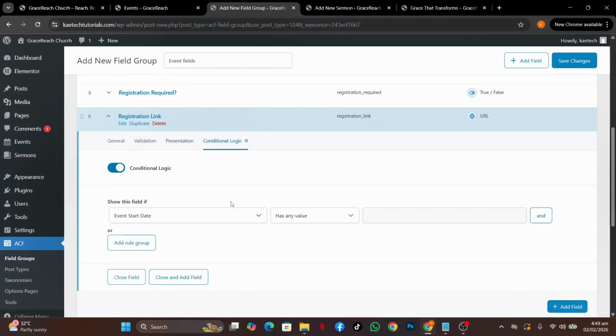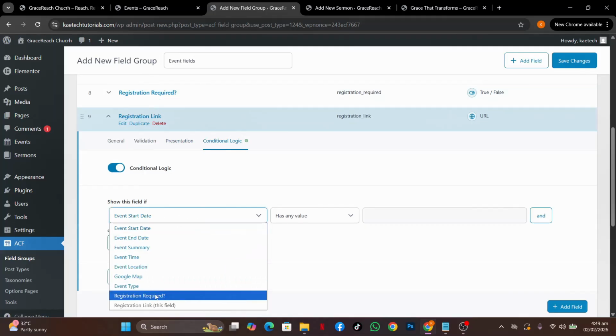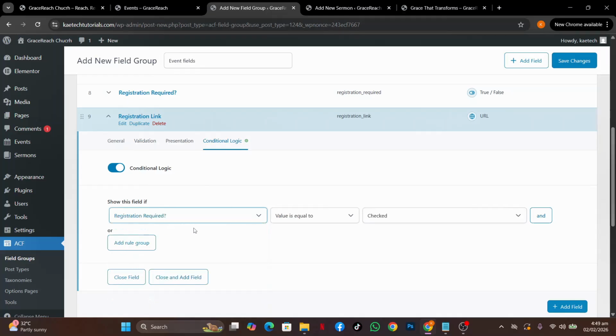Now we're going to add conditional logic over here. Right now we want to show this field if the person checks this one. Okay, so registration required value is what is checked. If it is checked, then we want to show this field. If it is not checked, this field should be hidden. Okay, that is all it means.